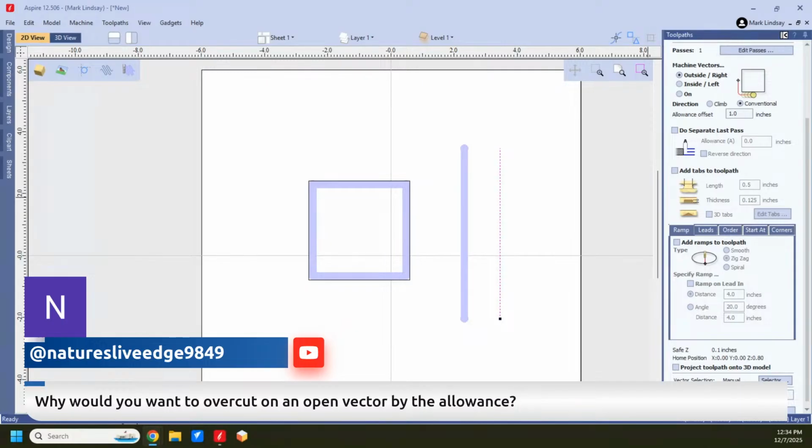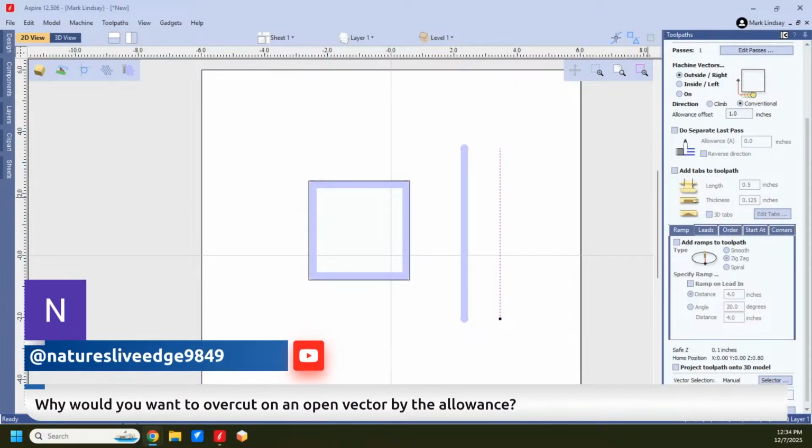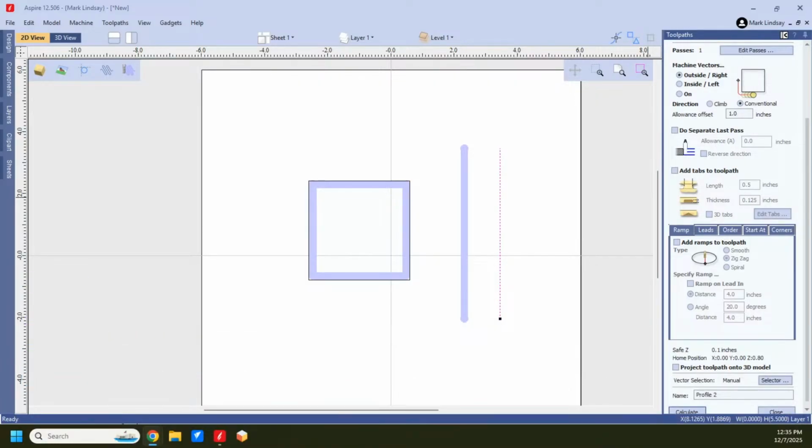Why would you want to overcut on an open vector by the allowance? Again, if you have 1,000 open vectors, do you want to go back and change all of those vectors to the correct size, or just put in an allowance that would compensate for what you need on all of those vectors at once? There's a lot of cases where you would want to do that.